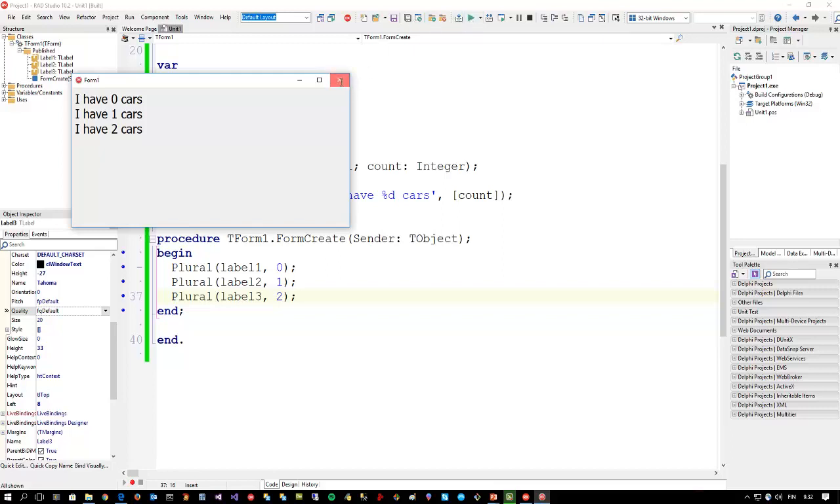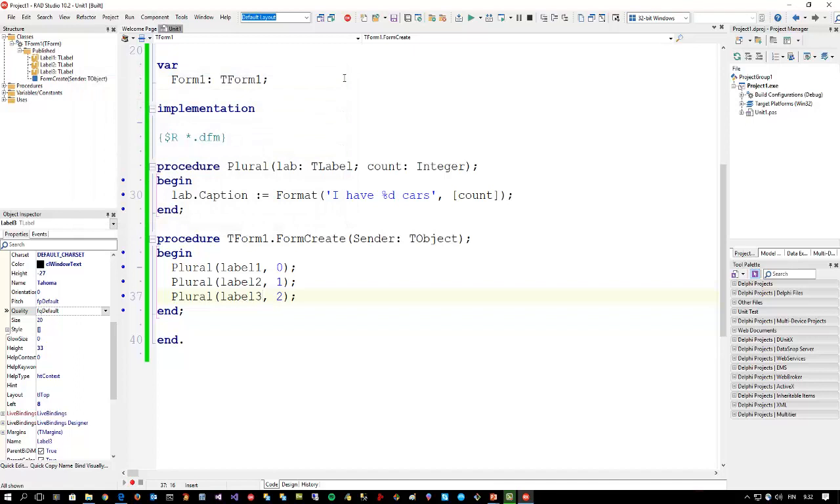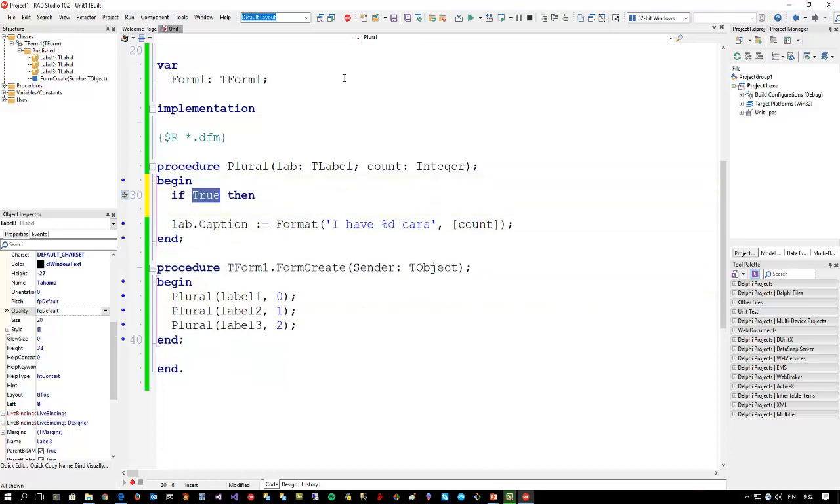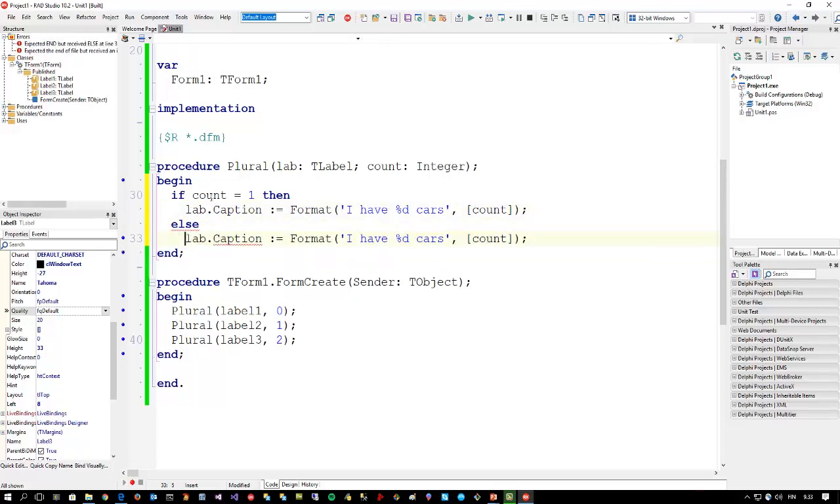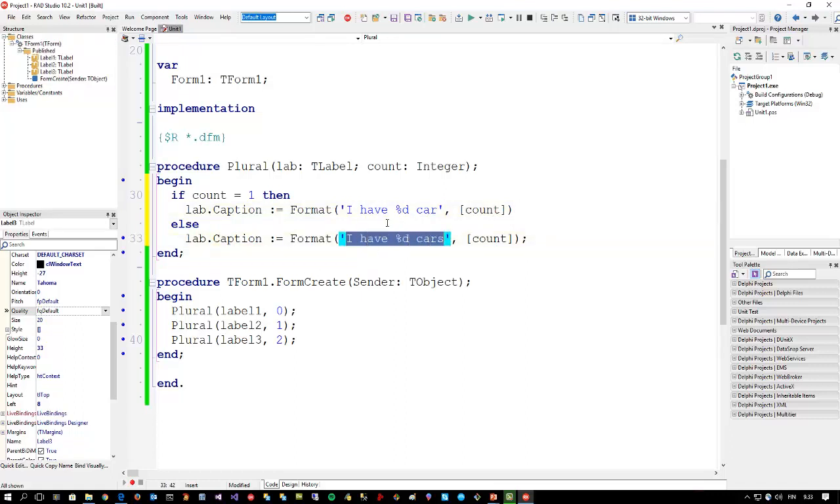So how are we going to fix this? Windows doesn't have, and Delphi doesn't have, any native API to handle plurals. So that's why I've seen quite often that developers write something like this. We're going to put an if here, and if the count is 1, then we're going to put "I have 1 car," and in any other case we put it like this. So we have two patterns: a plural pattern and a singular pattern.